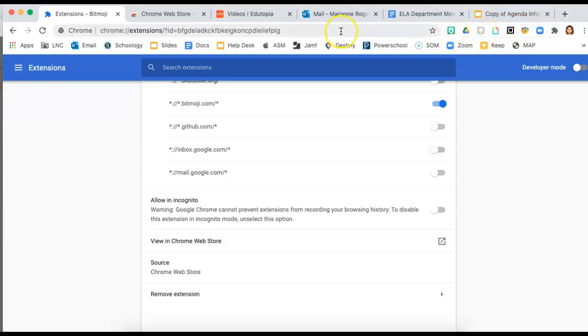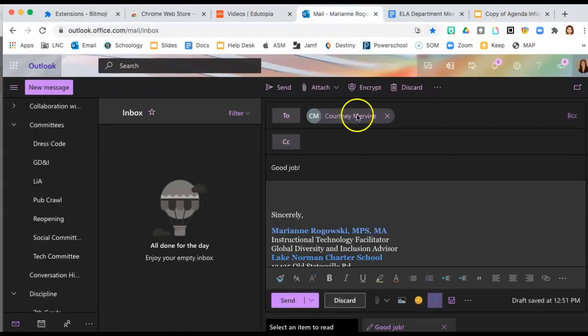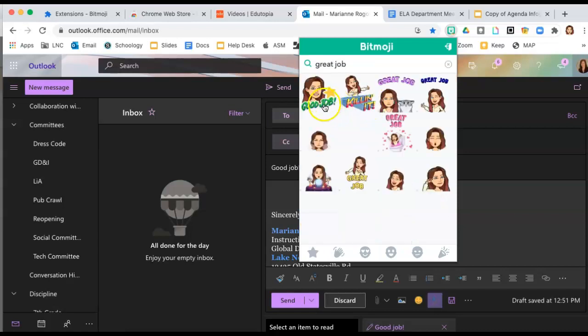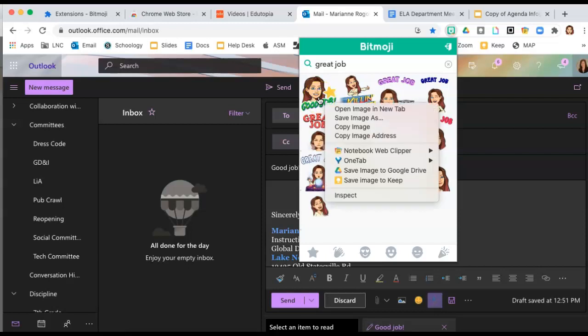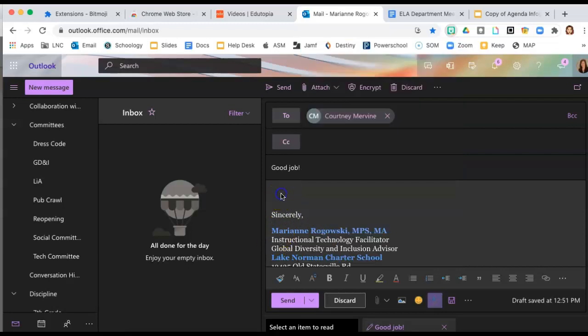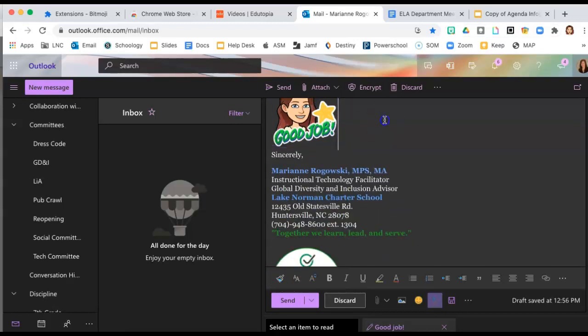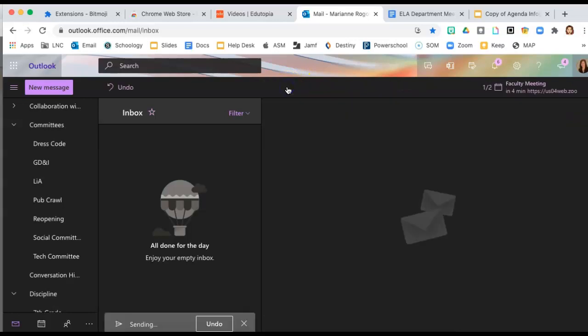Why this is useful is that suppose I want to write an email to my friend Courtney Mervine, and then I go into my Bitmoji extension and I type great job. I can just copy the one that I want, copy image, and paste it right into my email, and then I can resize it, and send it to Courtney, who's going to be wondering why she's getting a good job email.